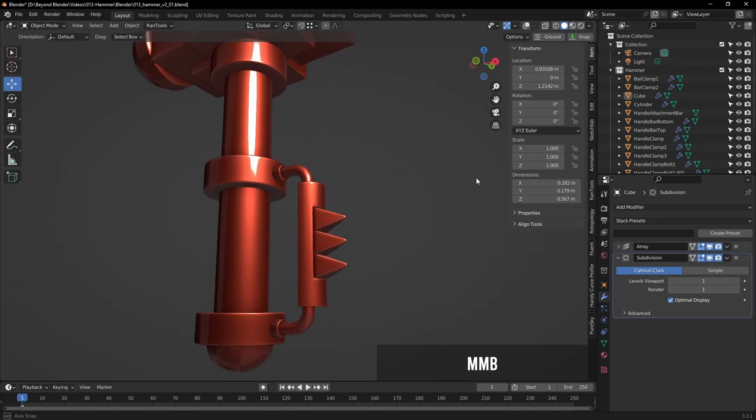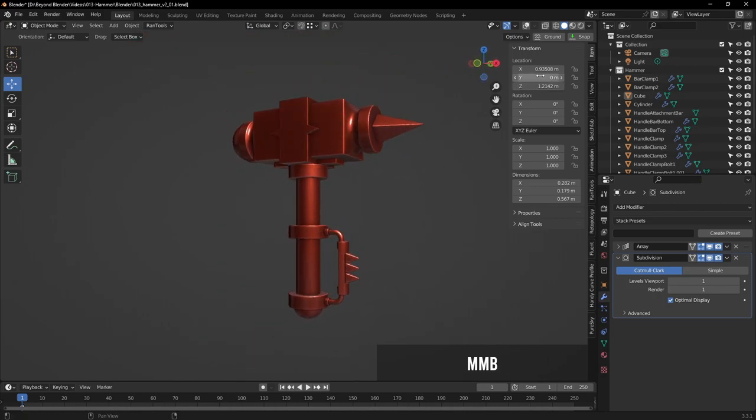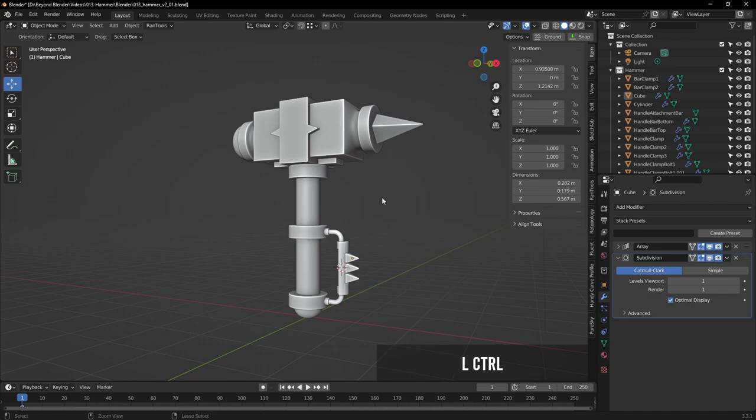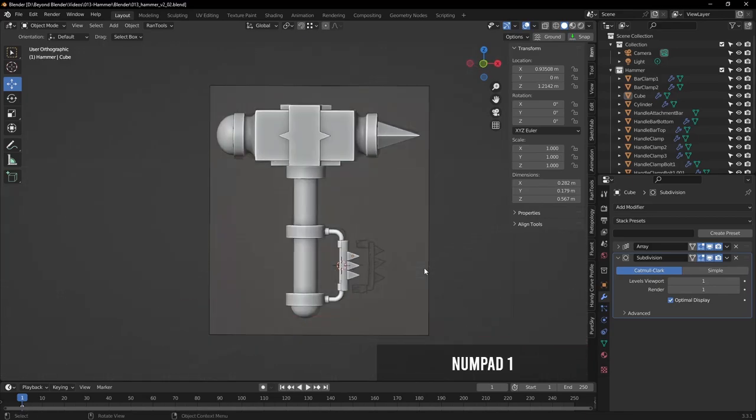I think that's looking really cool. Of course, feel free to do whatever you want. Add more spikes or other parts to the hammer to make it your own. This is just a guide, really. This is just something that I sketched out, as you saw. And it doesn't always follow the sketch either. So, there you go.